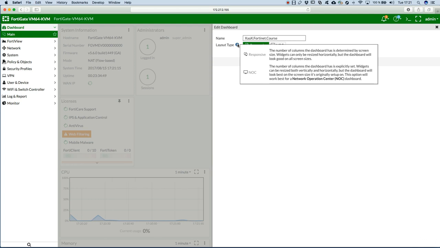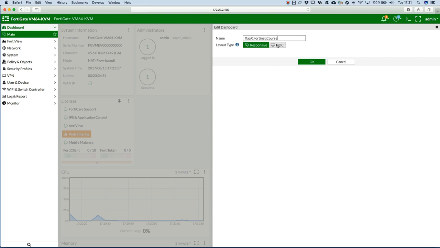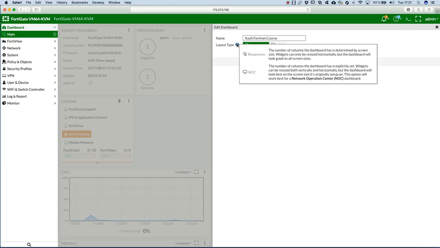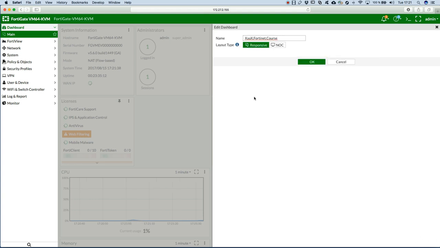On the other hand, for the NOC version, the number of columns the dashboard has is explicitly set. Widgets can be resized both vertically and horizontally, but the dashboard will look best on the screen size it was originally set up. This option works best for a network operations center dashboard. So as we're not in a NOC now, we are in a lab environment, we are learning how to set up and work with FortiGate, I'll just leave it as responsive and click OK.